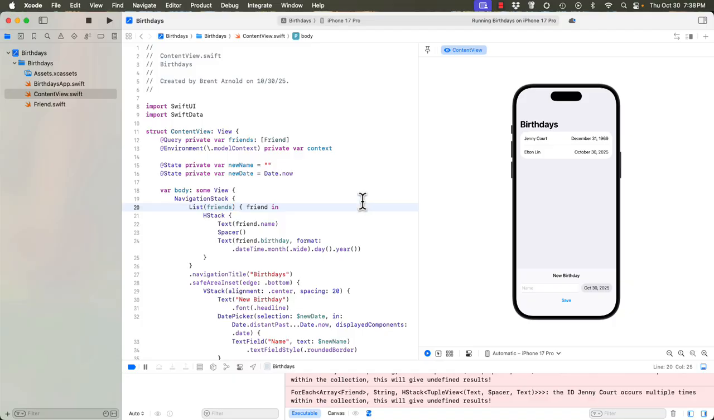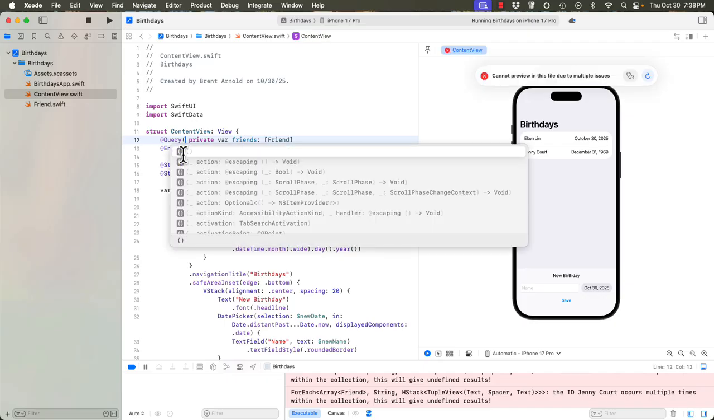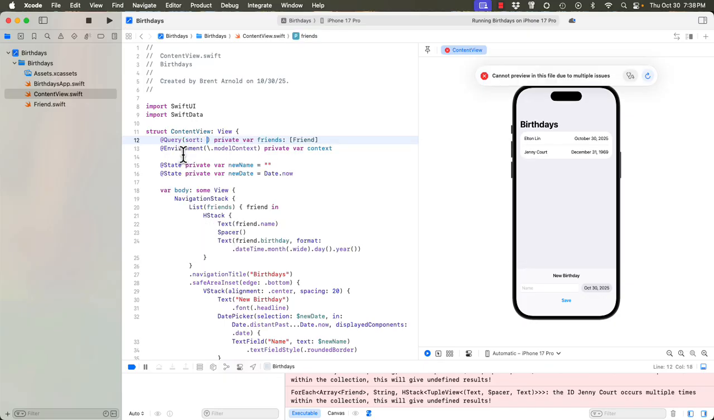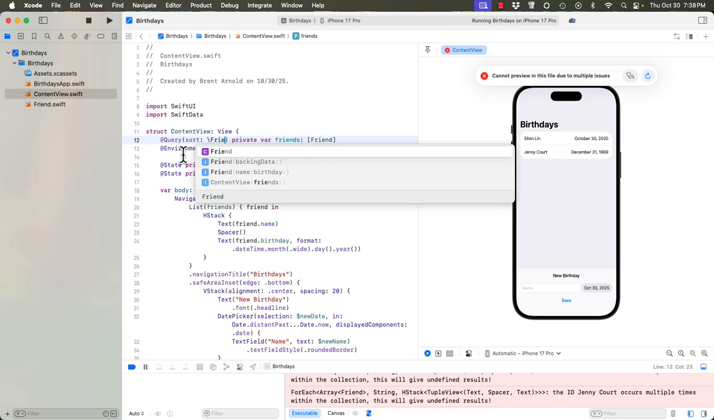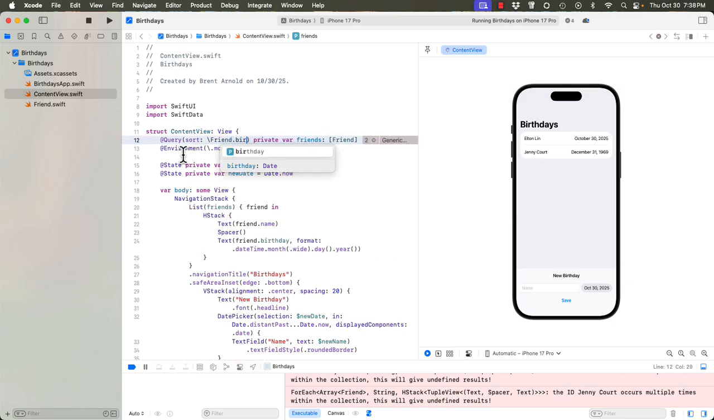The other thing we can do is notice that when we had multiple people on there, sometimes the order that they were shown was not the same. So you can actually set what is the sort order. And if we come up here to our query, the friends query, we can actually pass in an open parentheses. We can say sort, and we're going to pass in, we want to sort by friend.birthday.